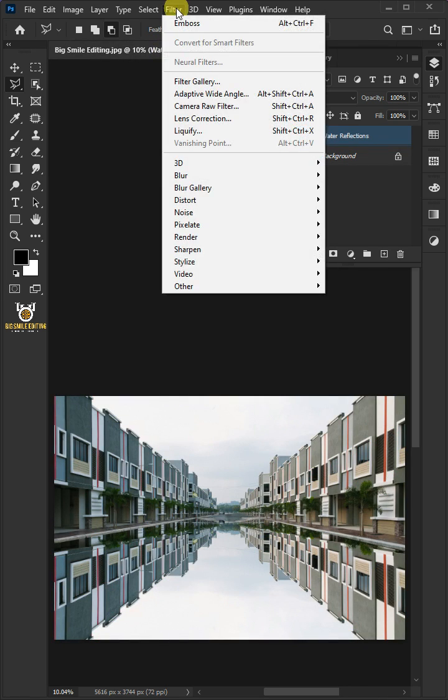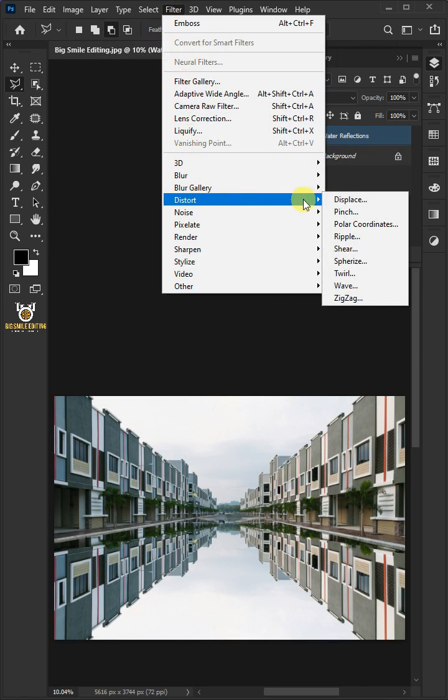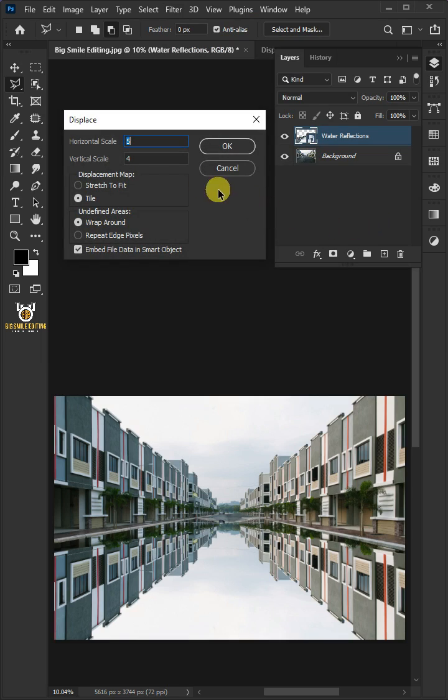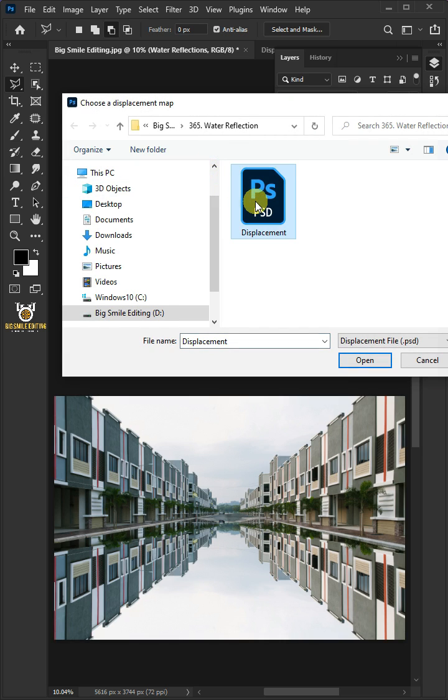Go to Filter, Distort, and Displace. Make the horizontal scale 10 and the vertical scale 75. The displacement map: Stretch to Fit. And the undefined areas: Repeat Edge Pixels. Select the Displacement PSD, then click Open.